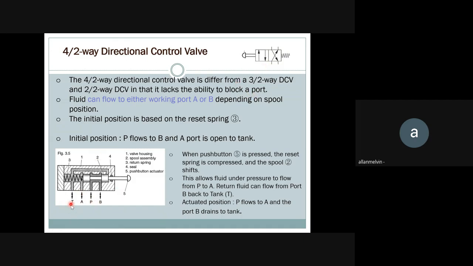So you have T, A, P, and B. You have two working ports, A and B, the pressure port, and also tank. Okay, so from here you know there's flexibility, so you can choose between A and B, as an additional function. Okay, so fluid can flow to either working port A or B depending on spool position. Depending on this position, you can choose port A connected to some connection, port B connected to some connection. You can choose where you want it to be.